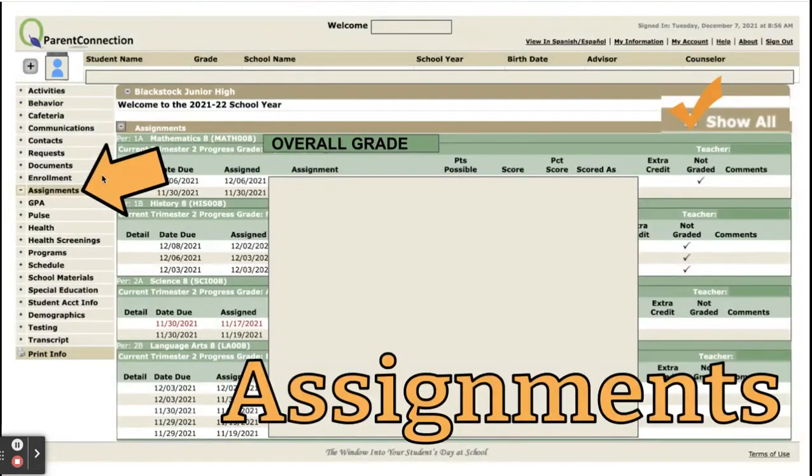The most important though, and the reason we encourage families to use Parent Connection is so they can check on their child's assignments. When you click on the assignments, you're going to see every class your child is enrolled in. You'll be able to see their overall grade. You'll be able to see who their teacher is. Now, sometimes you need to click a box up here that says Show All to see all the assignments.